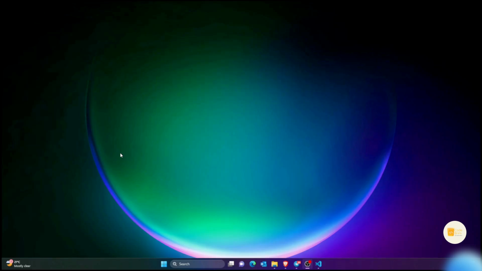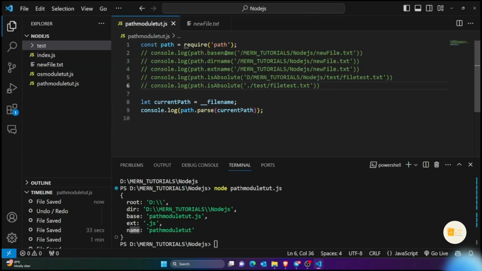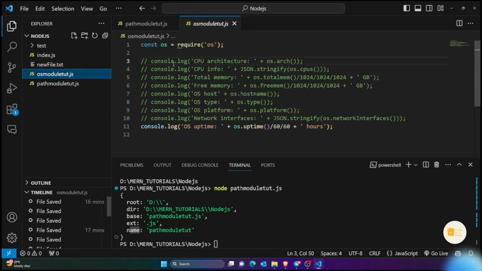So guys, now we are going to learn how to create and export our own modules in Node.js. We have already seen some examples of how to use some inbuilt modules like the path module or the OS module. You might have observed that these are available in Node.js by default. You didn't need to install anything else.